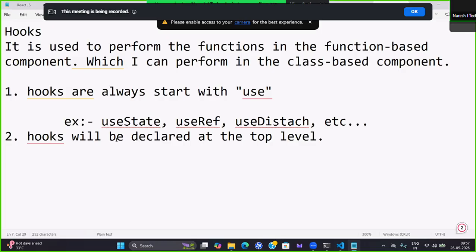Okay. Is it clear, guys? Hooks concept clear? The remaining hooks we will discuss one by one, each and everything here. Okay? Is it clear?